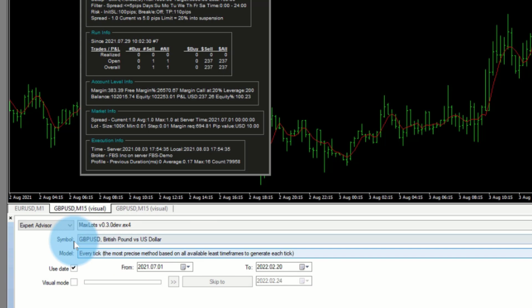Then you can choose which dates you want to use. So you click on there and you choose which dates. In this particular case, I'm testing the maximum lot from the 1st of July to the 20th of February, which is a very special date. If you look at the 20220220 date, very special date. And I will show you visual mode later on. You can also see the trading in visual mode, but those are the things that you fill in.